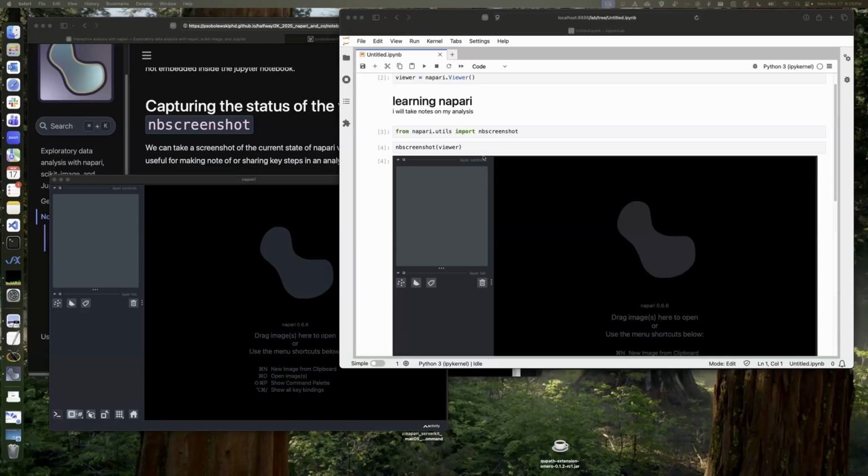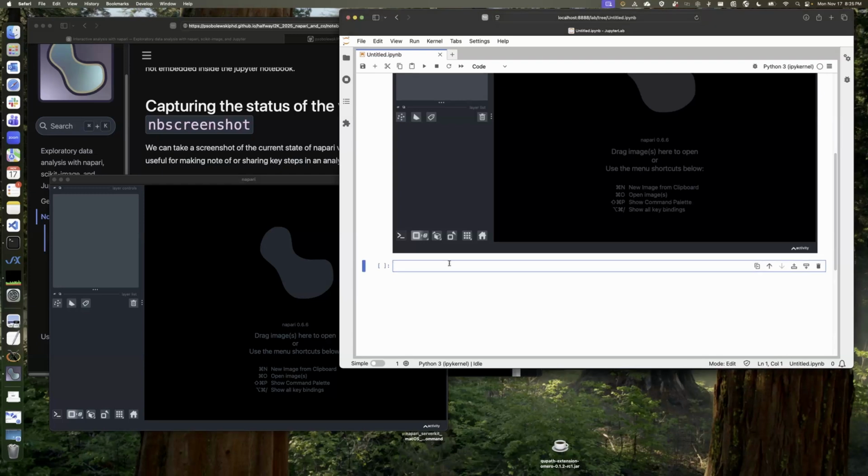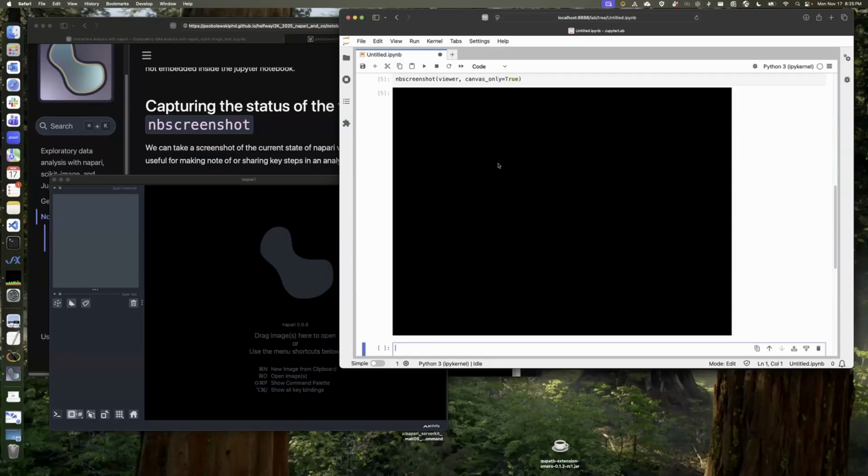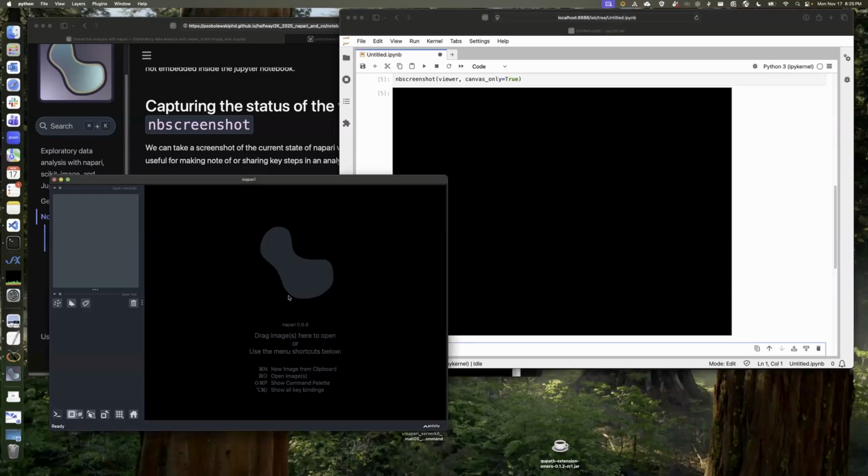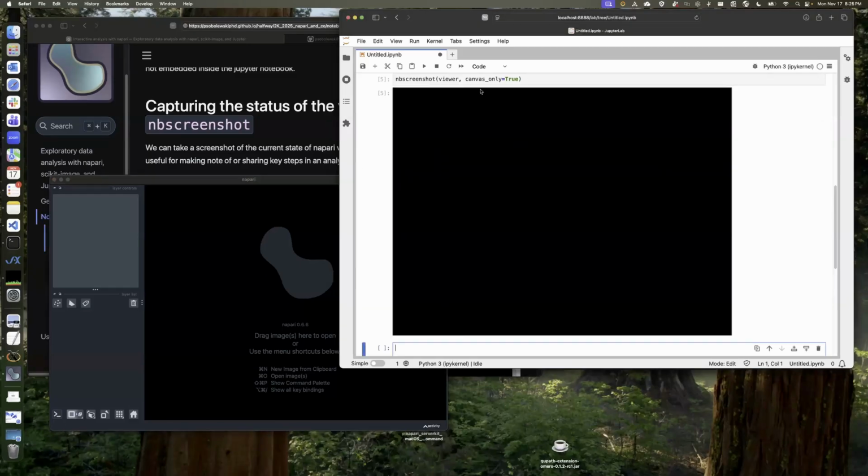And then I want to add one other thing: you can do nbscreenshot viewer, and then you could say canvas_only equals True, and then you will get a copy of just the canvas, which right now is black. We don't have anything showing, but you could get a copy of the canvas.